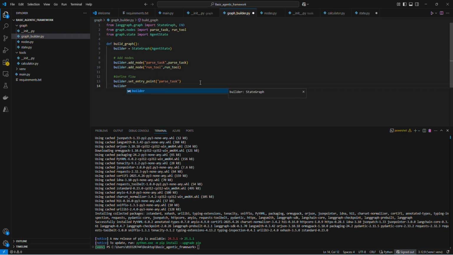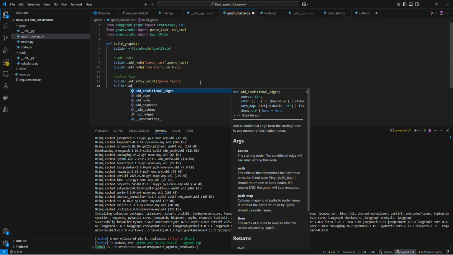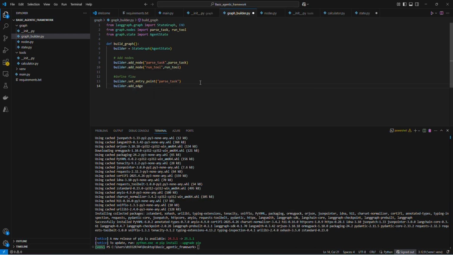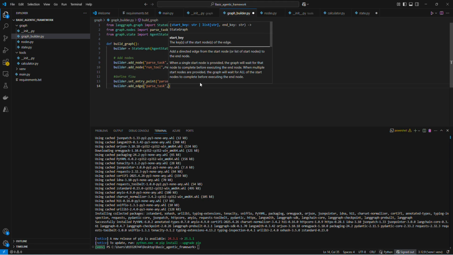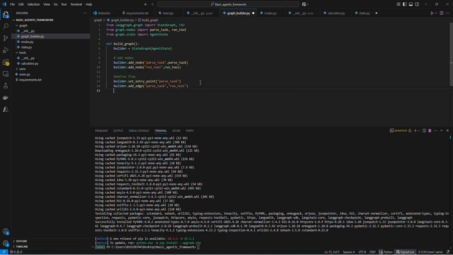Then as I mentioned, right, the graph will always have nodes, and it will again have edges to connect to each node, right? So this is like you want to make an edge from parse task, which is your first node that we've defined, and the edge is created from parse task to run tool, right? So what we are doing here is we have created two nodes, parse task, run tool. These are coming from the nodes that we've defined here, and then you have the set entry point. You are actually entering from the parse task, and then you are adding the edges between the nodes, right? You have connected parse task to run tool, and then we'll add another final edge.